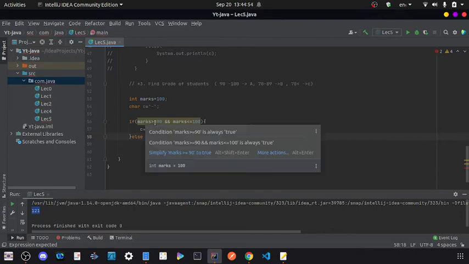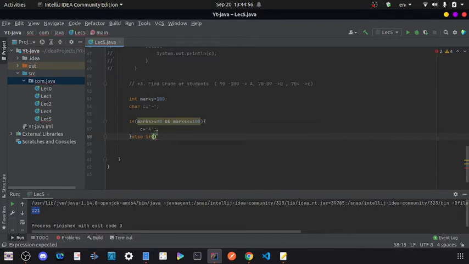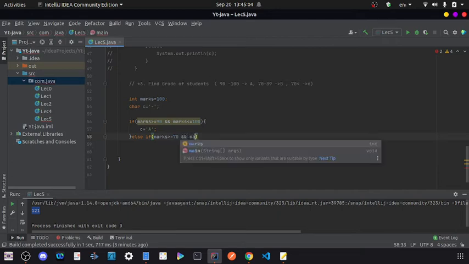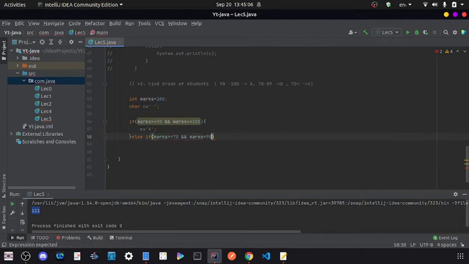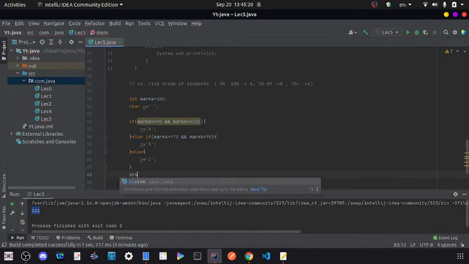Else if is another condition. If the first condition is false, then our program will execute this condition. Let's say marks is greater than or equal to 70 and marks is less than 90, so our grade will be B. And at the end, if marks is less than 70, our grade will be C.